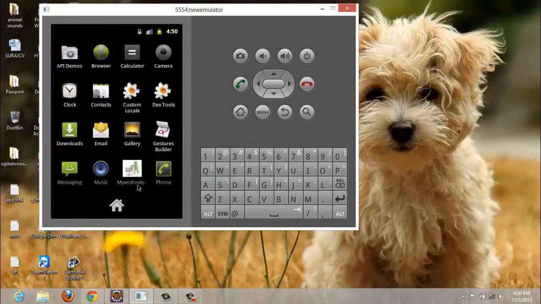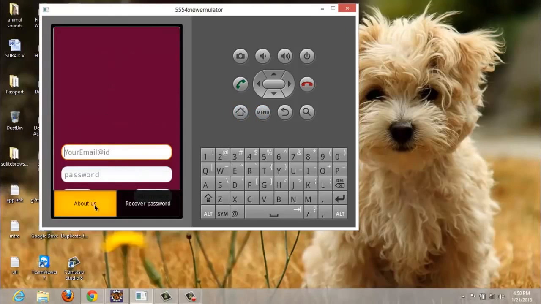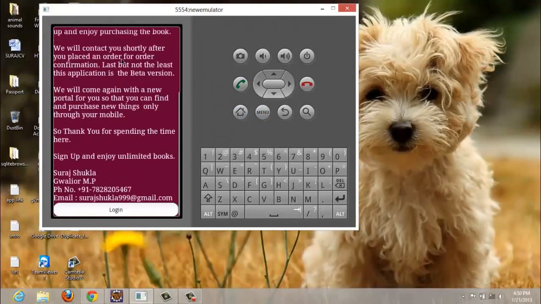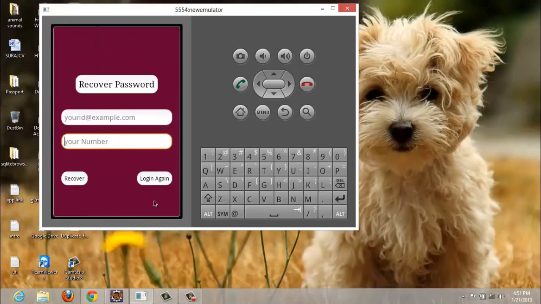If you want to see the details of this application, then press the menu button and choose the about us option. Here you can see all the details related to this application. You can use the login button to log in to this application. In case you forget the password, then you can choose the recover password option. Here you have to fill in your email ID and phone number.